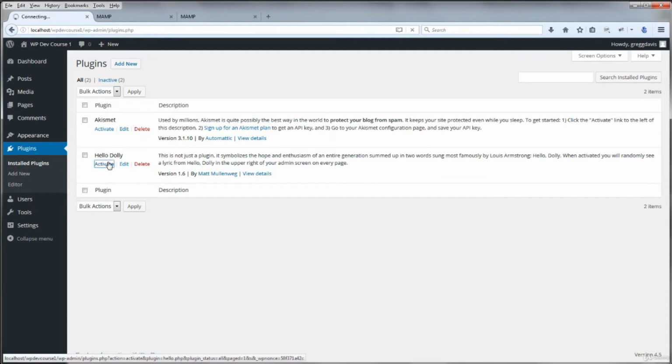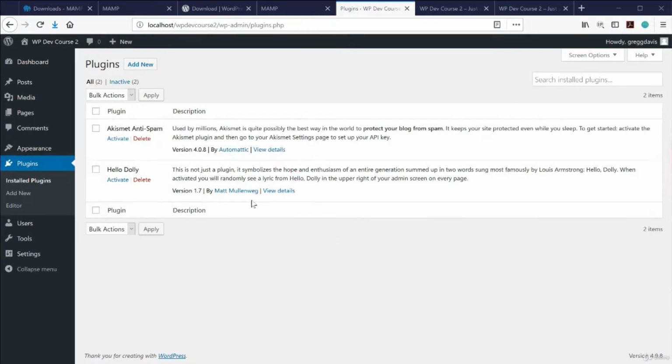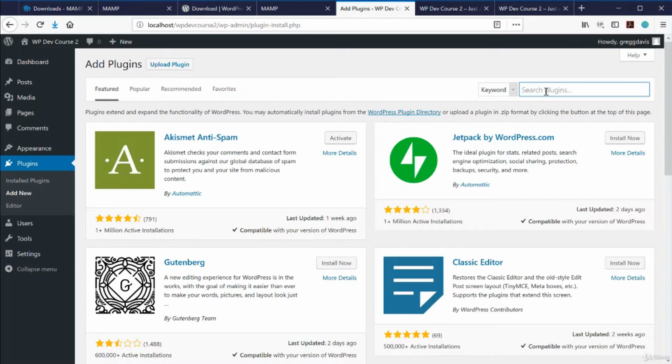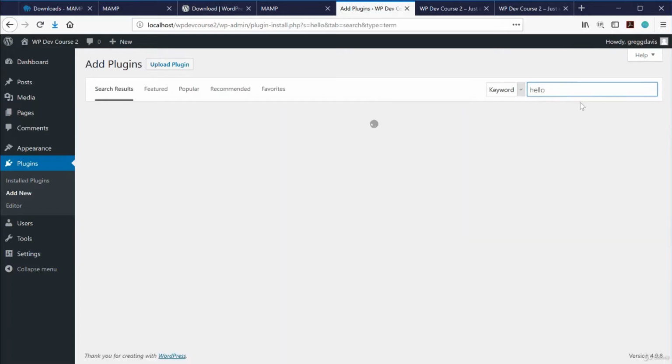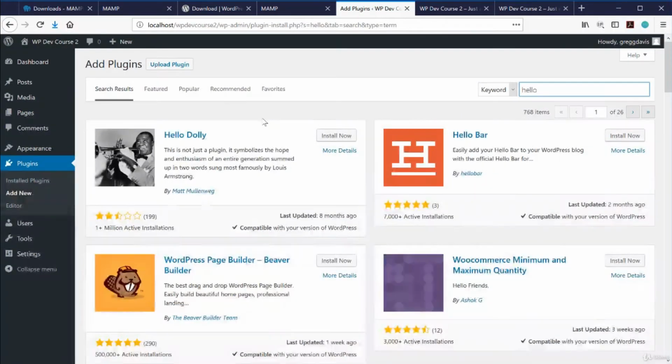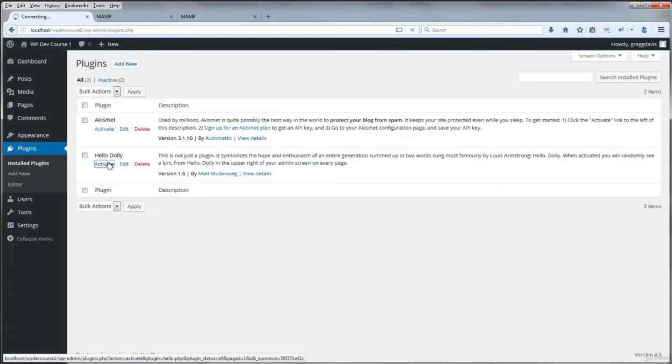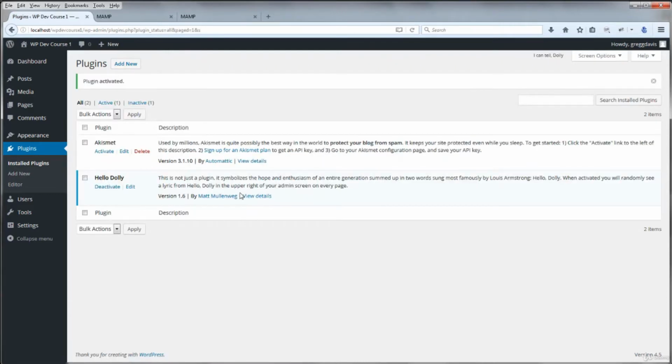Let's play with Hello Dolly. If your plugins doesn't contain Hello Dolly yet, you can just go up to Add New, and over on the right side, search for the word hello or Hello Dolly, and you'll find it. Click Install Now and Activate. This original plugin by the founder of WordPress, Matt Mullenweg, gives you a quote from the musical Hello Dolly at the top of your administration page.